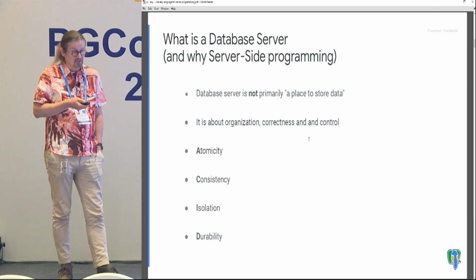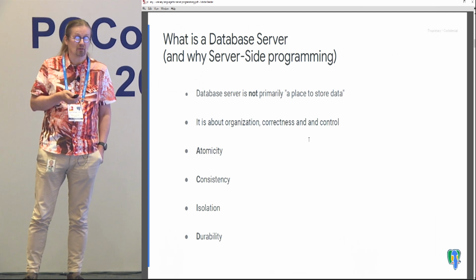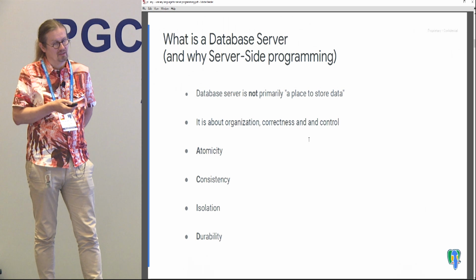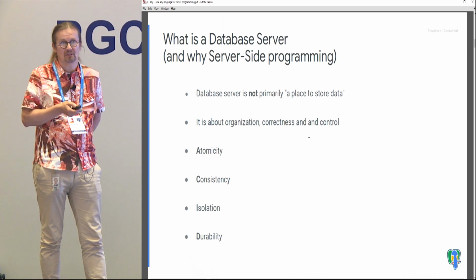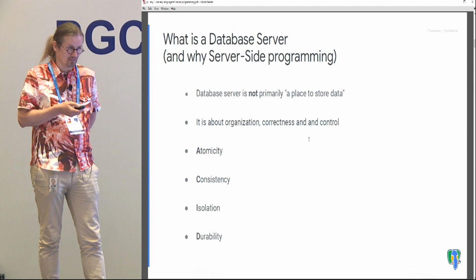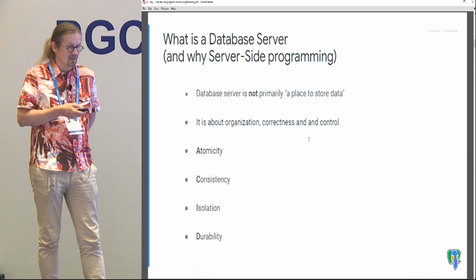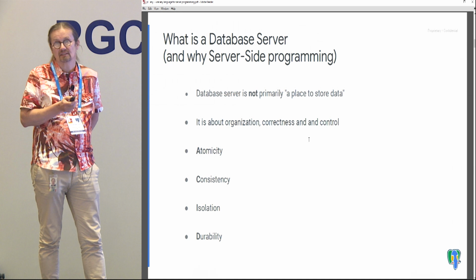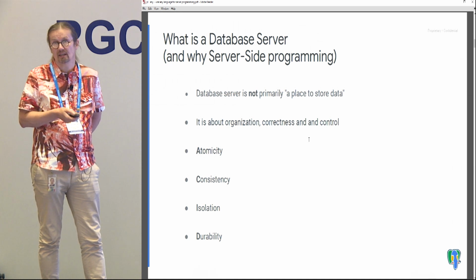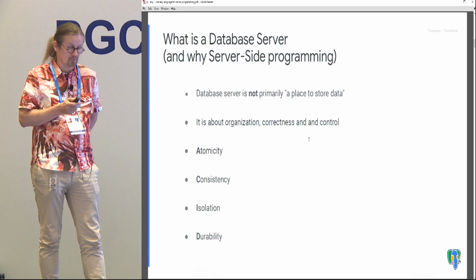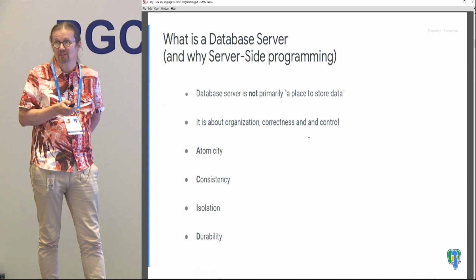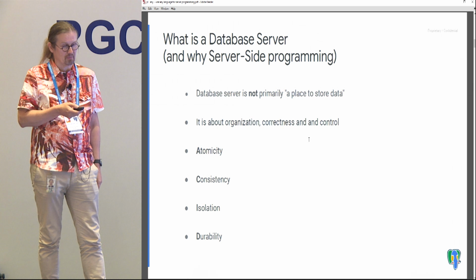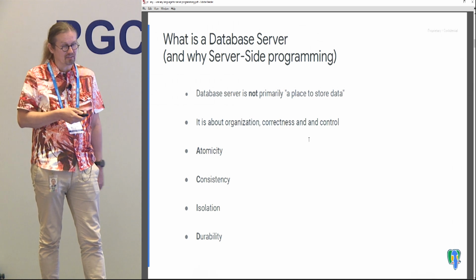If you think that a database server is just a place to store data, then you are using a very small percentage of what it actually can do and what it's meant to do. Most of the work there is not for storing data. It's the classical ACID things. Basically correctness, control, organization, the things that are very hard to do as a client. Postgres has put several hundred man years of development into making sure that these things work, that when you put something in the database, it's either all or nothing.